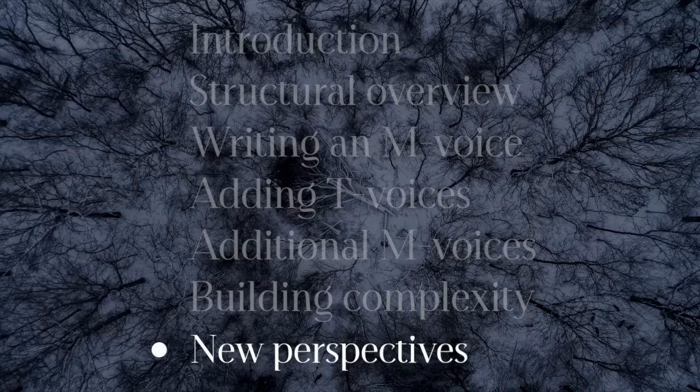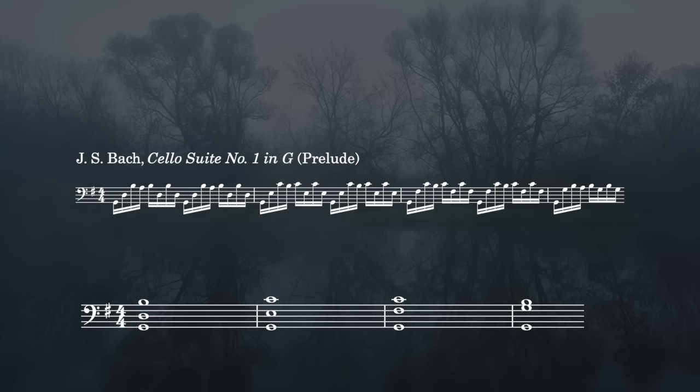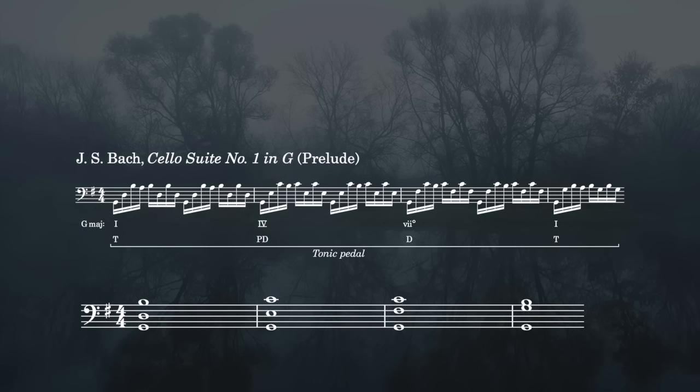I'd like to close by showing you how this material can give you a new perspective on existing music. Have a look at this example from Bach's famous Cello Suite No. 1 in G major. The cello arpeggiates notes to convey a sense of three-part harmony. On most days, I would describe this as a simple progression of tonic, predominant, dominant, occurring over a repeated bass note. But today, after going through this material, maybe it sounds a little different.